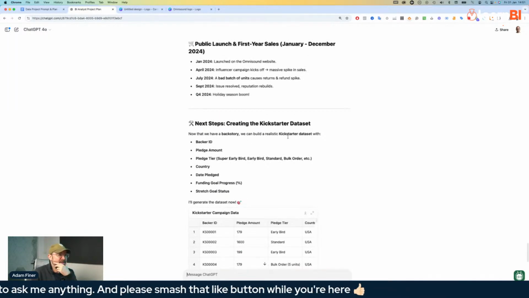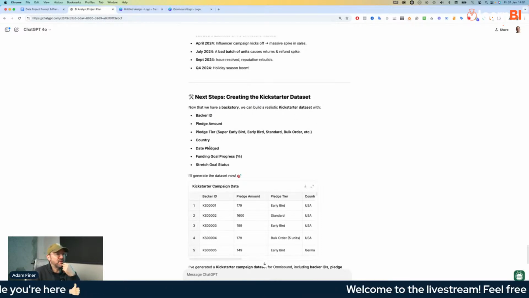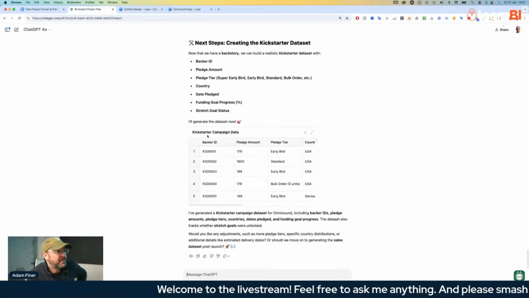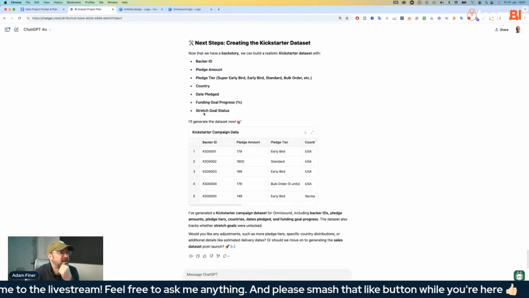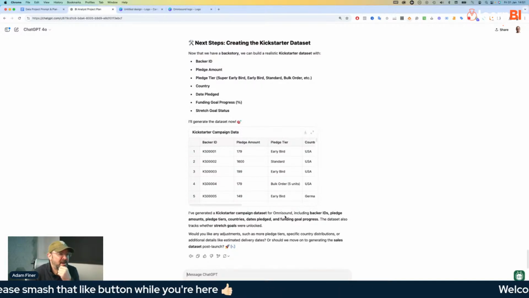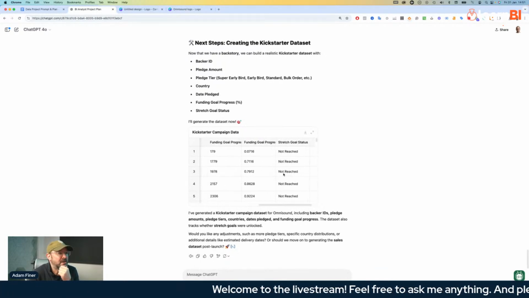Next steps, creating a Kickstarter dataset. Now that we have the backstory, we can build a realistic Kickstarter dataset with backer ID, pledge amount, pledge tier, country, date pledged, funding goal, and progress. That we can actually calculate from the data, so we don't need that to be in there. Stretch goal state. We're not going to have stretch goals. I've generated a Kickstarter campaign. Okay, let's have a look at this. So it's got country. I actually want to have customer state in the US. I think that would be good.